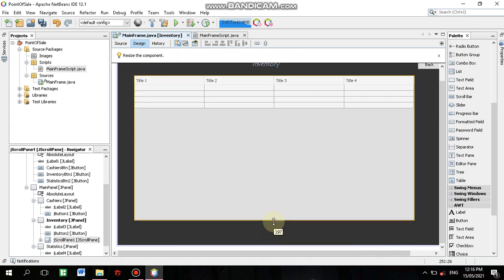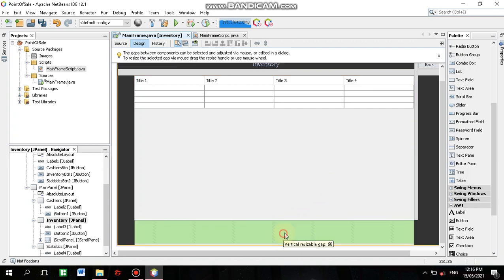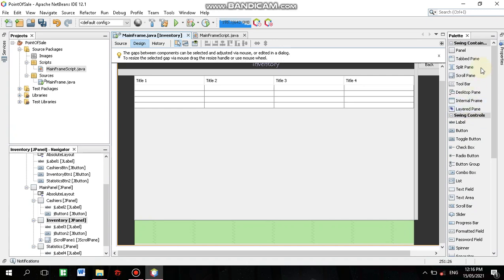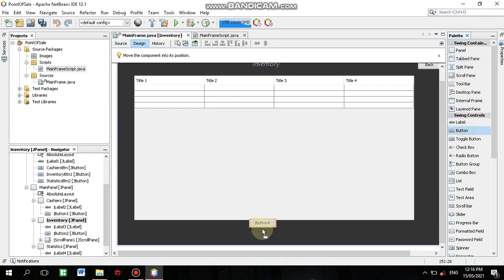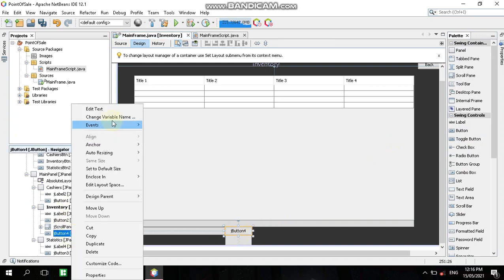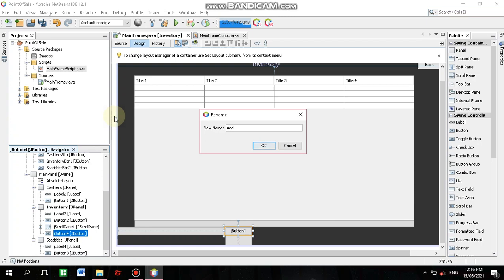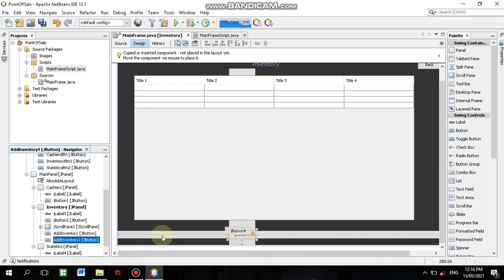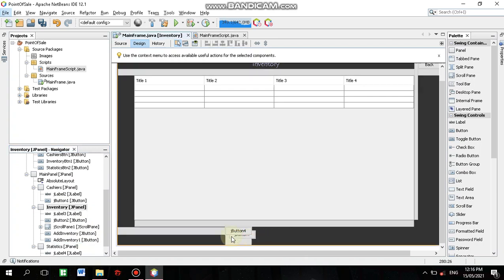Okay, and here we want a few buttons. It's going to be an add, edit, and then delete button. Let's put 3 buttons here. And then it's going to be add inventory. Copy that, paste it here.